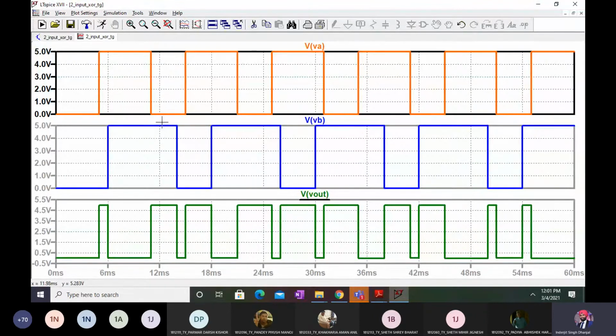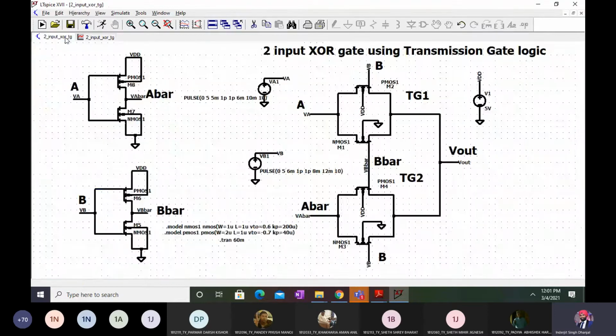Next case will be 0 and 1. So my output will be logic 1 again. You see, correct. So 0 and 1 will give you logic 1. Next case will be 0 and 0. The output will be logic 0. Next case will be 1 and 0. The output will be logic 1. So in this way, you can proceed and check all the cases. It's perfectly behaving as a two input XOR gate. So this is the implementation of a two input XOR gate using transmission gate logic.